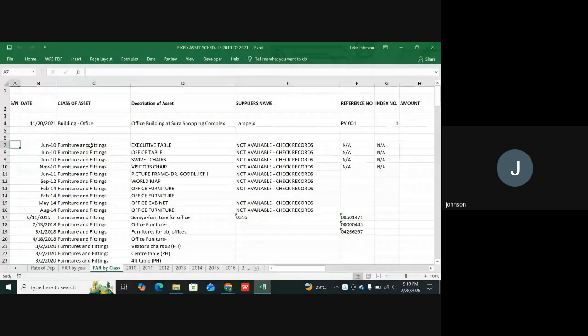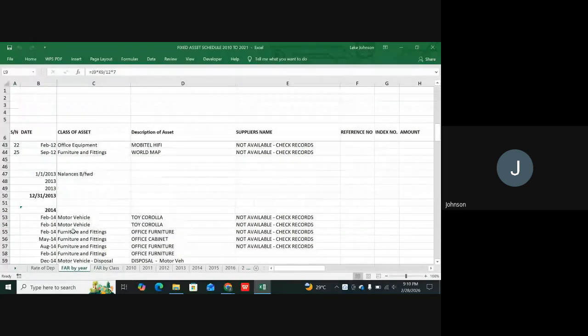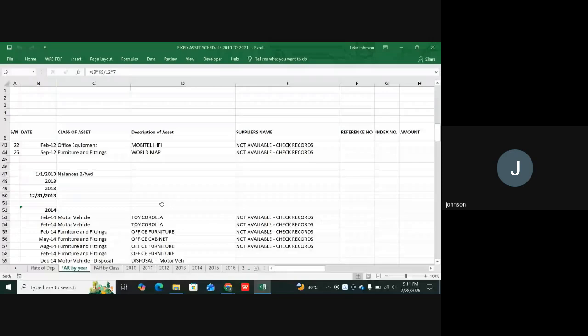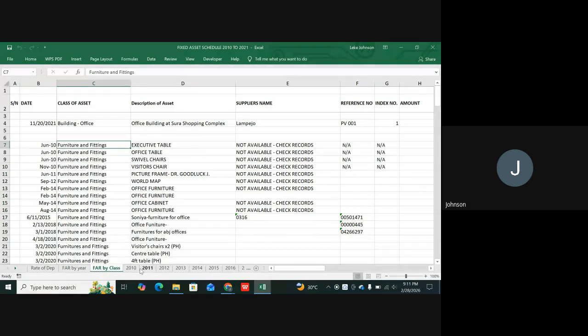let's just be sure. This is office building. This is class of asset. Over here is class of assets as well, office building. Then the year is here, and over here also we have the year. I can't see any difference between by class and by year. But let's leave that. That is not actually what we want to talk about. Let's now go straight to each of these.